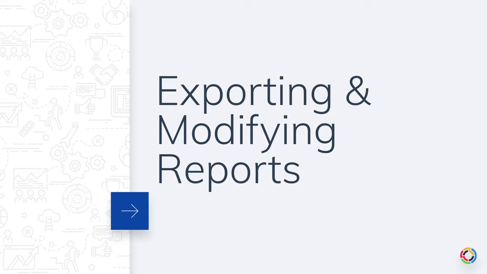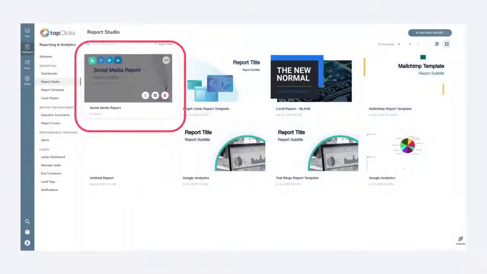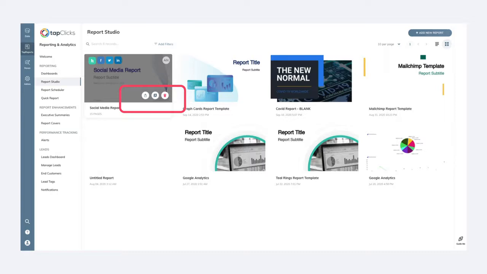Let's go back to the main Report Studio page and discuss how to modify existing templates and export a report. When you hover over an existing report, as I've done here, there will be a few more details. At the top, it shows what data sources and channels are used in the report. Other new icons added when you hover over a report are the icons to export the report, copy the template, or remove the template from Report Studio with the red trash icon.